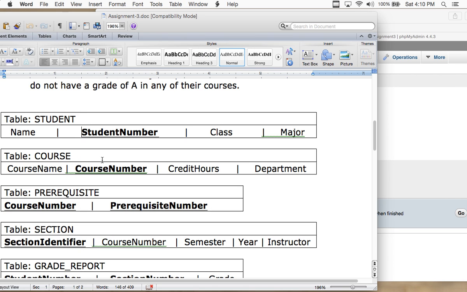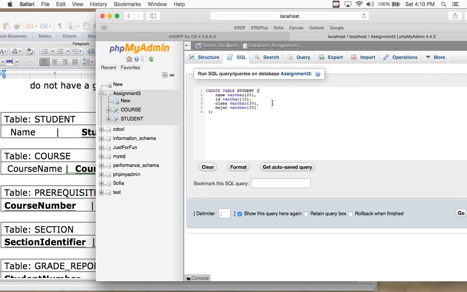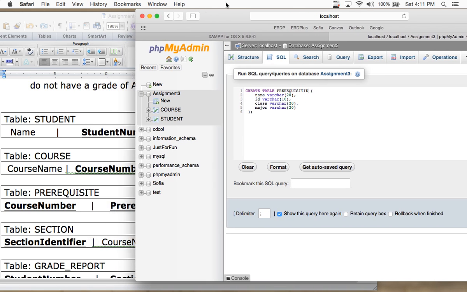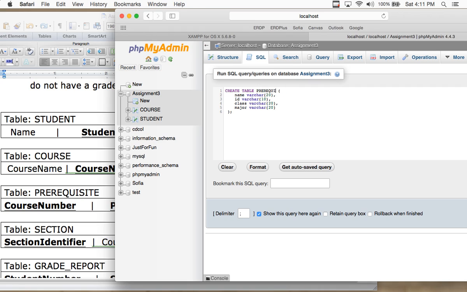All right, prerequisite is the next one, and there's only two. There's a course number and a prerequisite number. I'm not going to put the primary keys in here, but I'm going to use this name here, prereq. This is a long name, prerequisite. Okay, let's see. I'm going to call this prereq. There we go. I changed my name. You can change the names if you want to. I'm going to get rid of this one. Don't need this one.